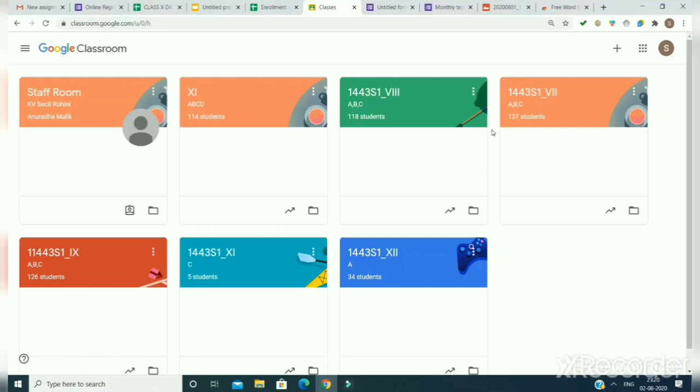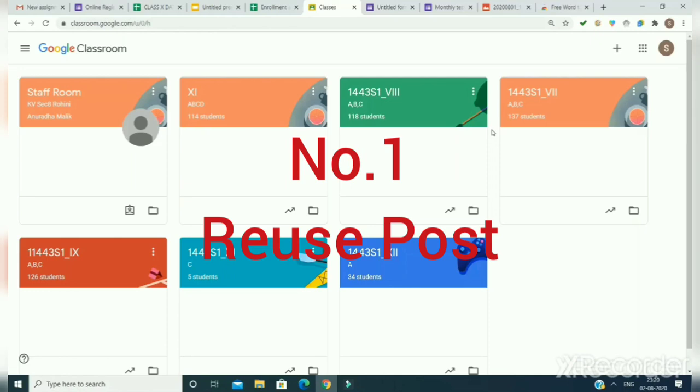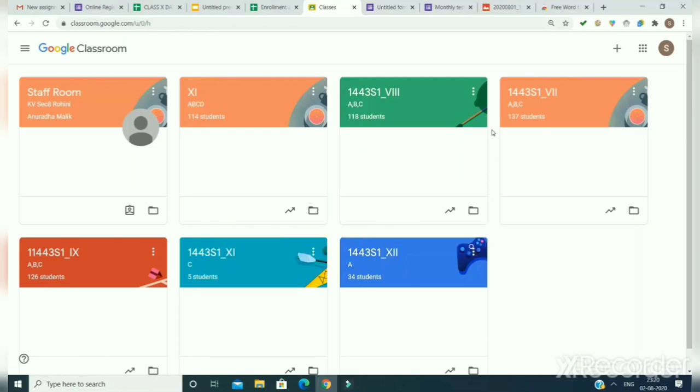So the first feature that I am going to discuss is to reuse the assignment. Friends, if you have given an assignment to some class and later on you want to give the same assignment to some other class, you can do it by using the feature of reuse post. Now see how can we do it.